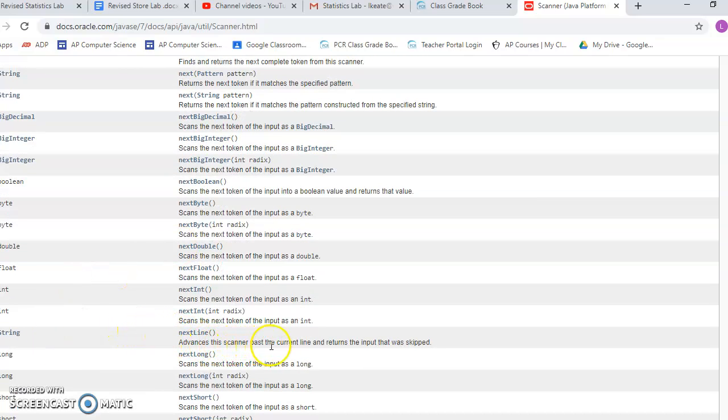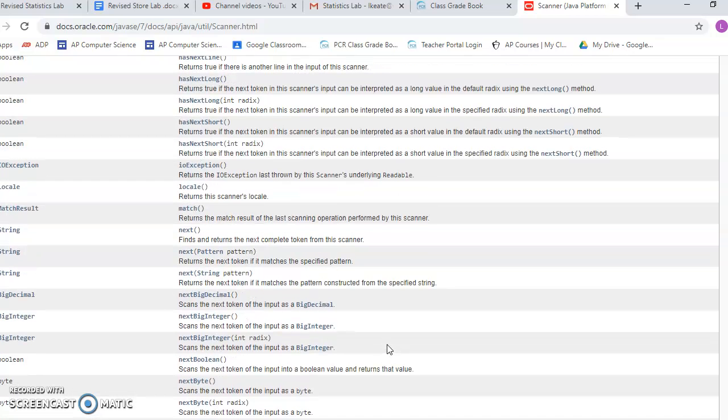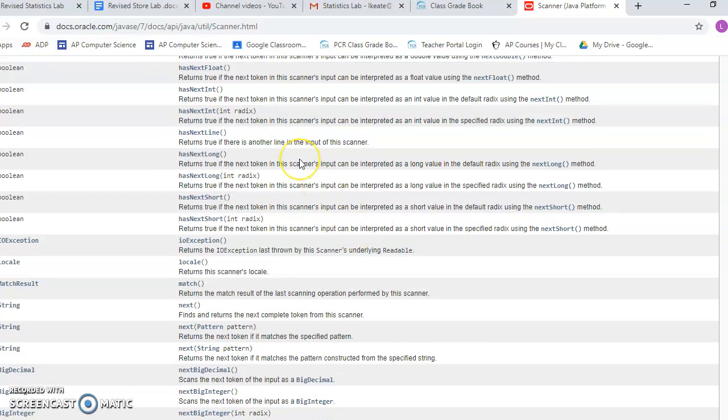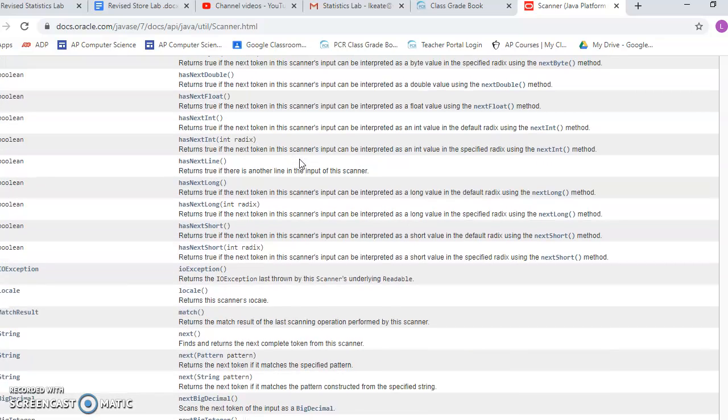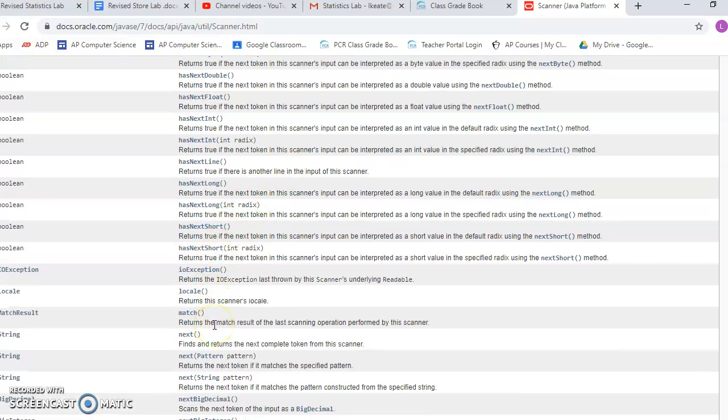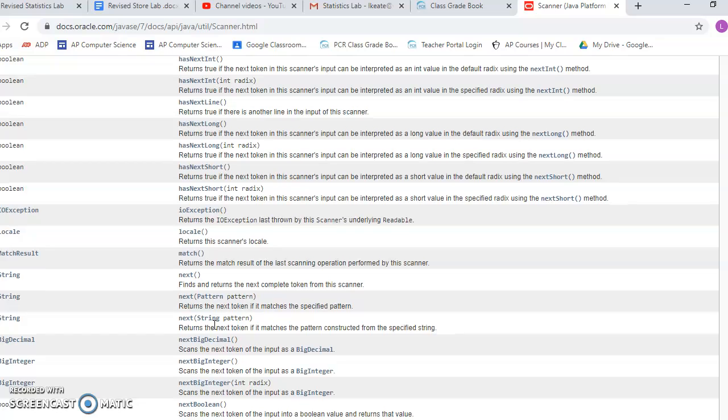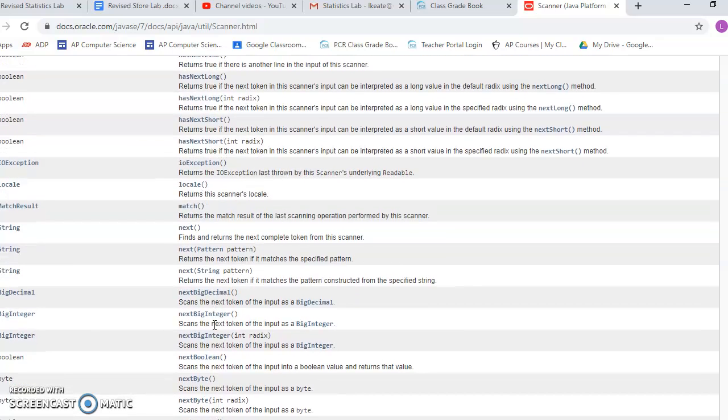Advances the scanner past the current line and returns the input that was skipped. So I don't want that, actually. That's not helpful at all. So what does next return? Does it return the entire string? Let's see. Next. Finds and returns the next complete token. A lot more than one token, so how do I do that where it gives me more than one word? I thought that was nextLine.